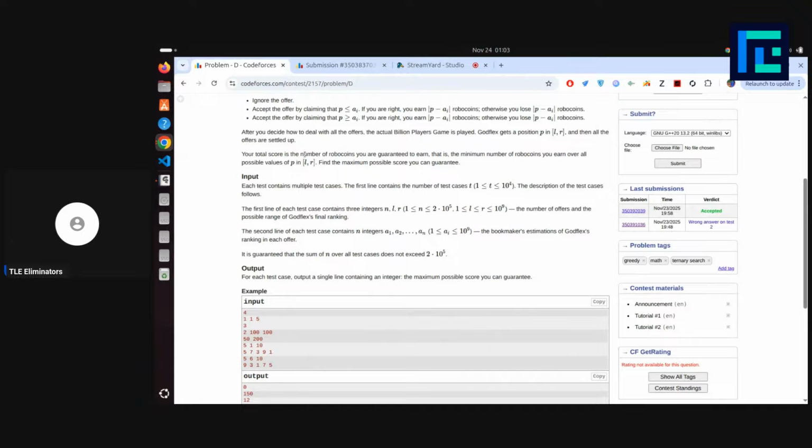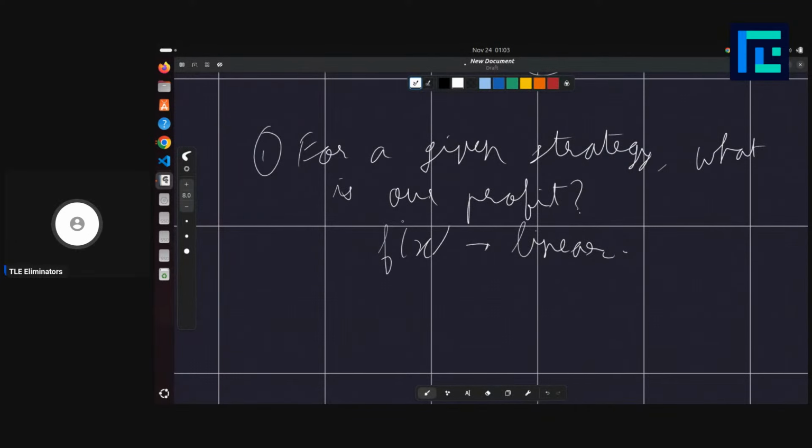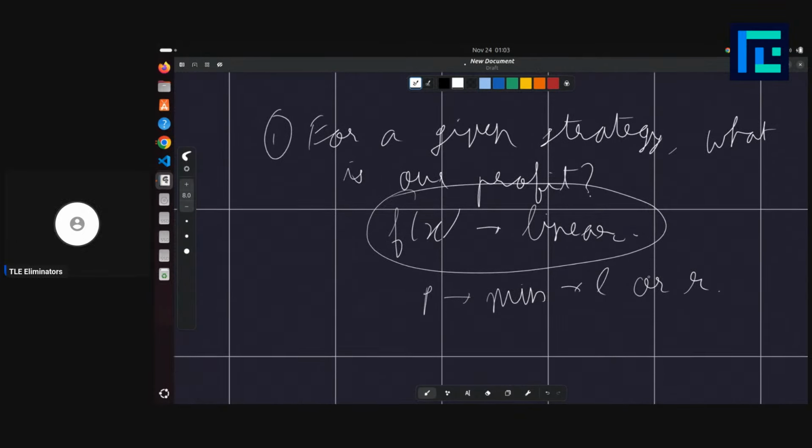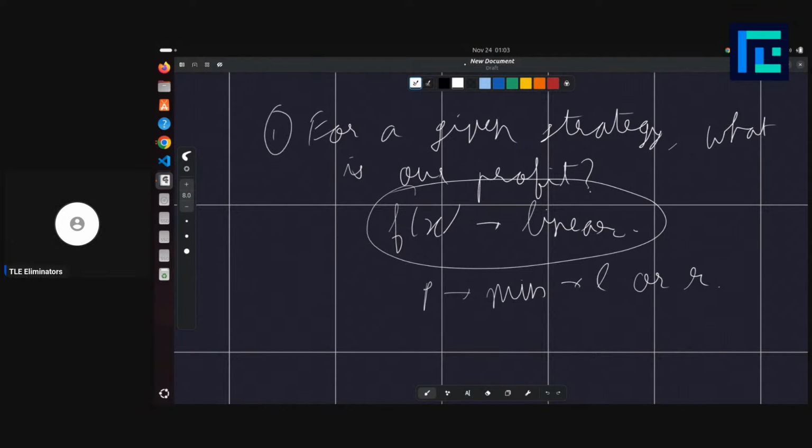They have defined this score, right? The score of a strategy is the number of robocoins you are guaranteed to earn. That is the minimum number of robocoins that you earn over all the values of p in L, R. So this f(x) is linear, which depends on x, the final value of p. Since it is linear, we know that the minimum value would come out at either L or R, right? So that's how we can find out the score of some strategy. We can just find this polynomial and evaluate it at L and also at R, and whatever is the minimum of them, that's the score of the strategy.